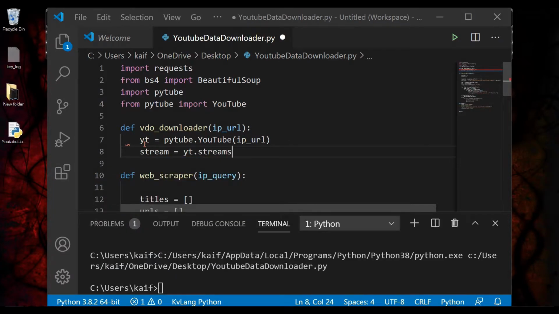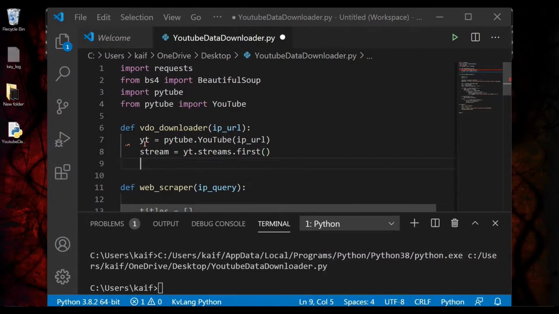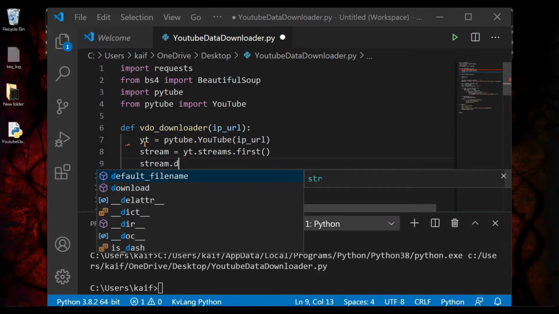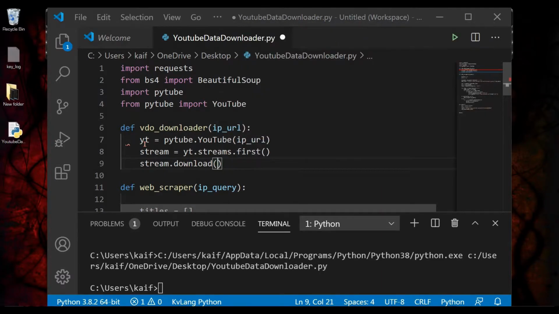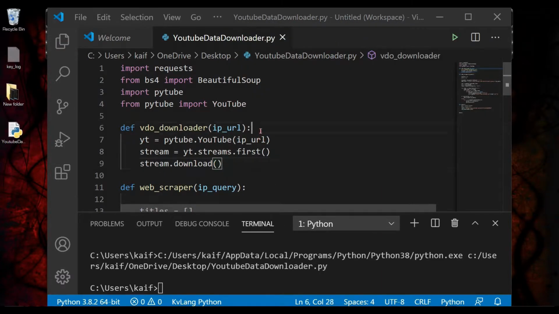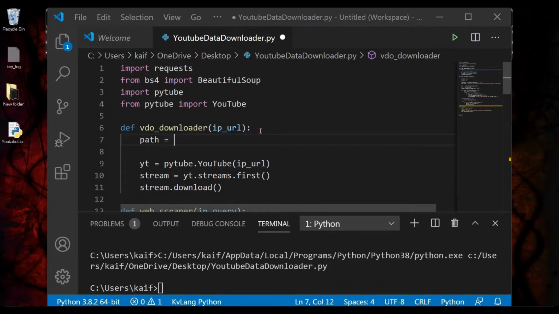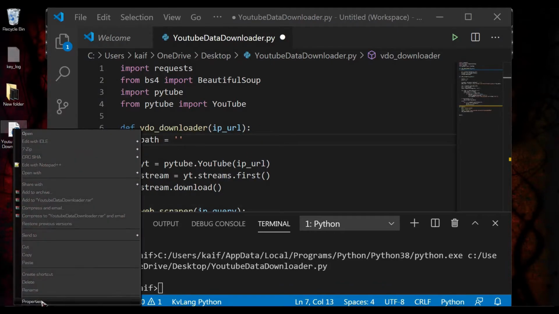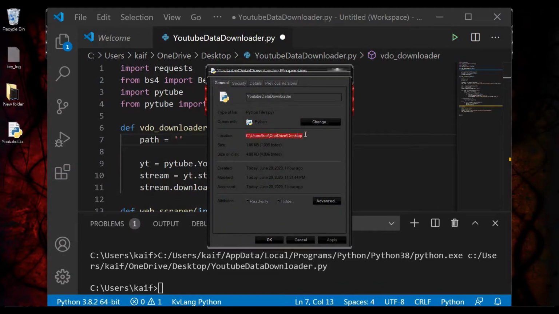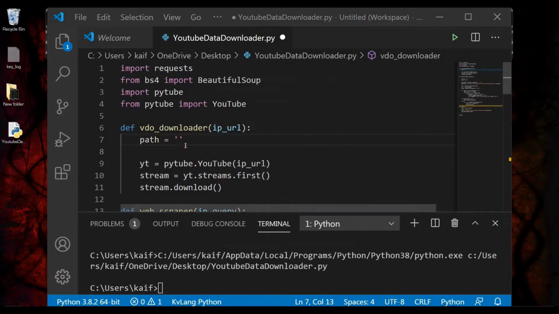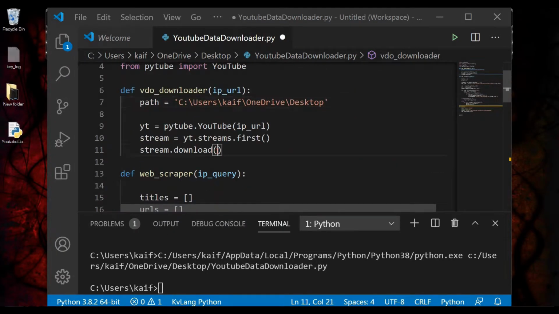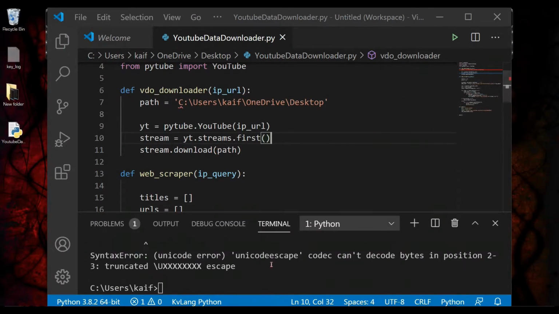stream equals yt.streams.first, and stream.download. Now create a variable of name path for downloading our video to a specific folder. Pass the path variable to stream.download. Now let's run to check our code is working or not.